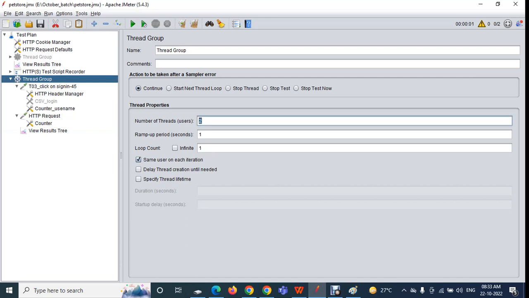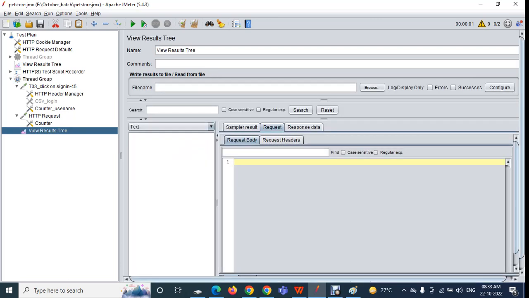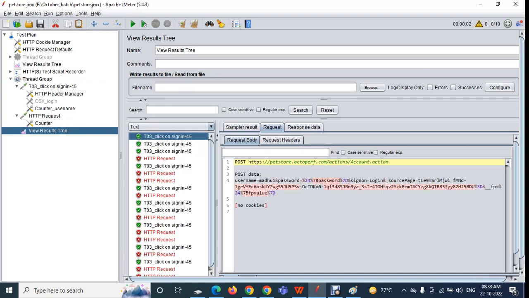So let me go with 10. Okay, you can see the value can be updated like Madhu1, Madhu2, Madhu3, and you can see 4, 5, 6. Like that the value can be updated.